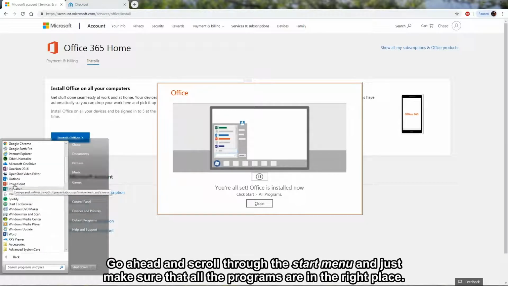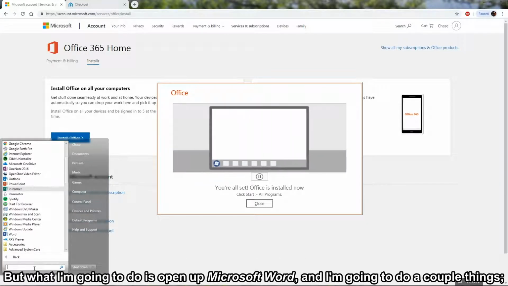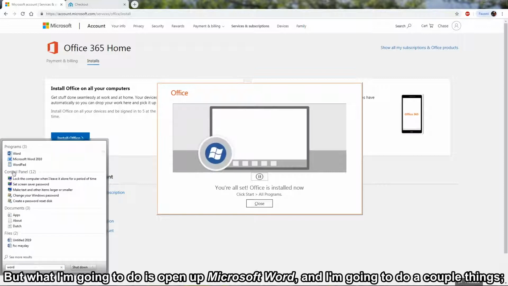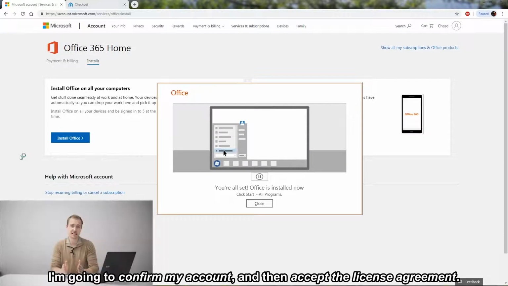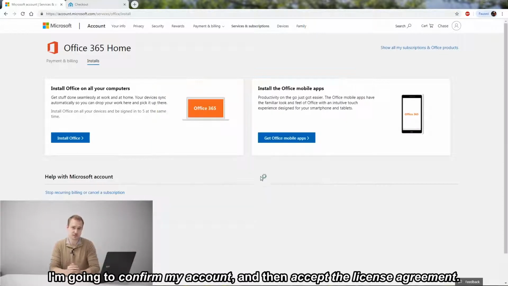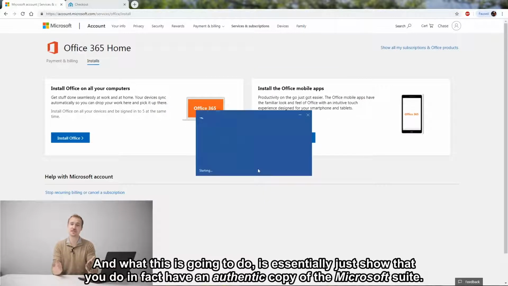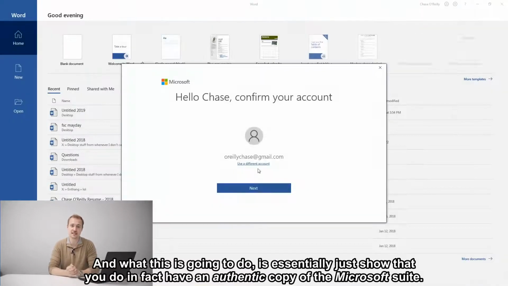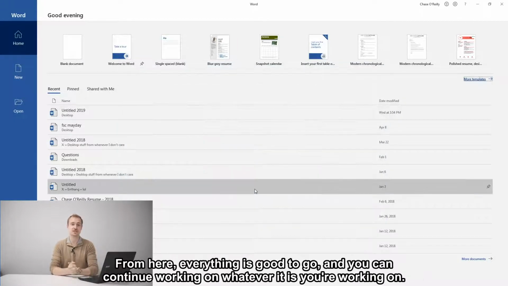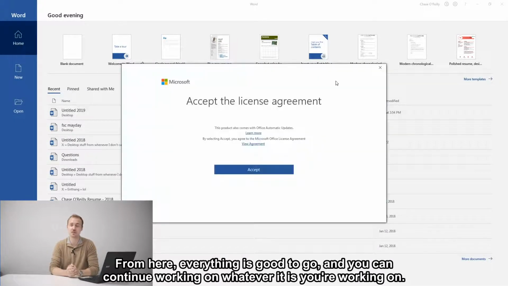Well, now that you've finished waiting, Office is finished installing. Go ahead and scroll through the Start menu and make sure that all the programs are in the right place. But what I'm going to do is open up Microsoft Word. I'm going to confirm my account and then accept the license agreement. What this is going to do is essentially just show that you do in fact have an authentic copy of the Microsoft Suite. From here, everything's good to go and you can continue working on whatever it is you're working on.